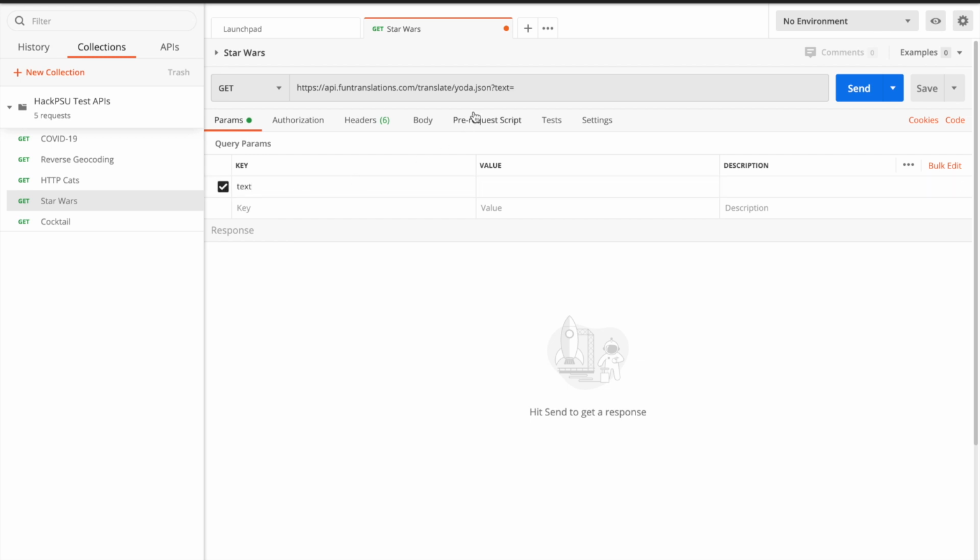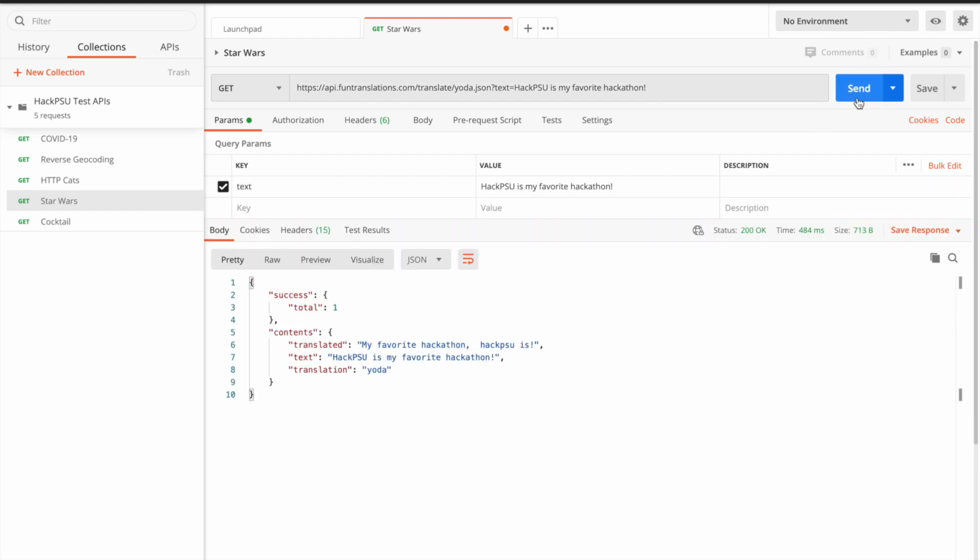And as you can see, it will append this to the URL. In this case, the naming convention will be a question mark and then an equal sign. And as we give it a value, "HackPSU is my favorite hackathon," it will also self-populate up at the top. And so we get back the response. It says the translation is "my favorite hackathon, HackPSU is."